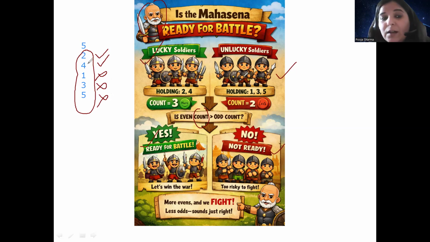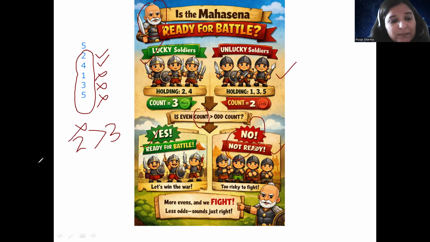So here, the number of soldiers carrying an even number of weapons is 2, and the number of soldiers carrying an odd number of weapons is 3. So it will print not ready because this count is not valid. This is the basic question that he's saying. You have to understand it. Now let's come back to the problem and do it practically.